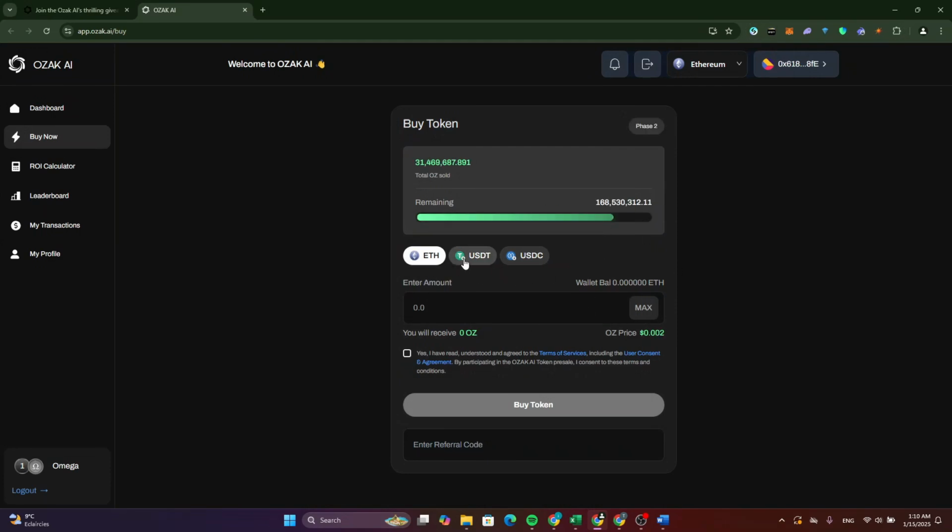So you have the Ethereum, USDT, or USDC. Now select your token. For that, I will use USDT, and here type how much you want to buy, and as you can see, it's how much you receive of OZ. Now check this box. As you can see, yes, I have read. Now click on buy token.